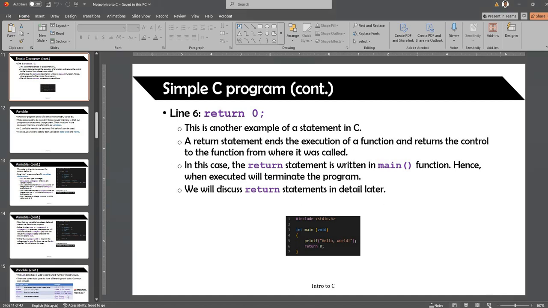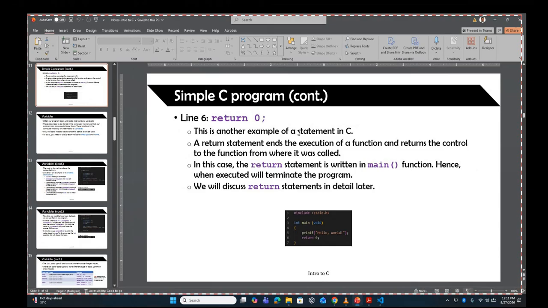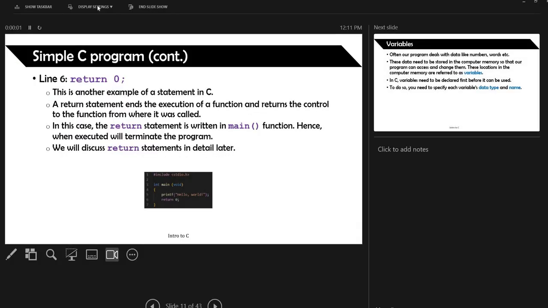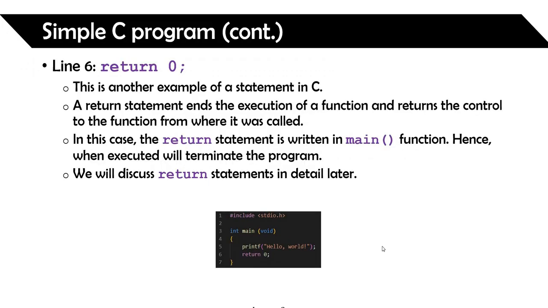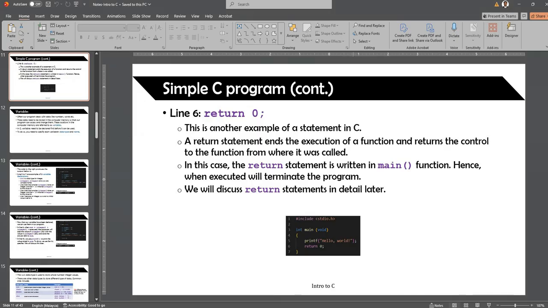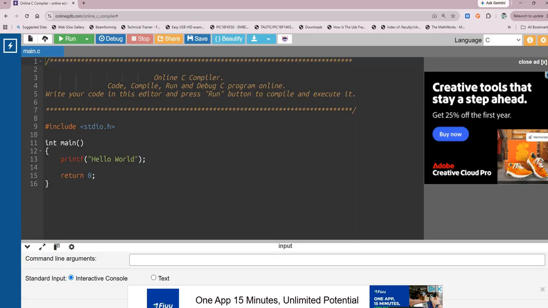Okay, so we are continuing with our lesson. Can you see this?